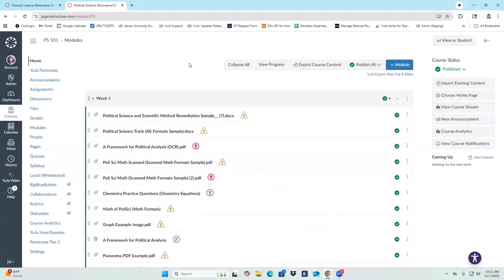So those are all the different alternative formats that are available for files inside your courses, and it doesn't matter which file type it is, we will always have all of these alternative formats available for those files.